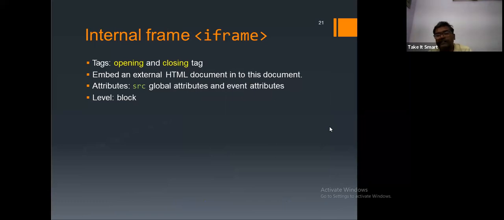Iframe. So have you heard, guys? Have you used iframe? Using the iframe, we can call any website, we can call a Google link, we can call anything. Fine. So it will have an opening and closing tag. It embeds an external HTML document. So Google Map is an HTML document. Google Map has been created, designed, and displayed using HTML. So that map we can display in our pages. Okay. So the src attribute will be there, along with global attributes and event attributes.